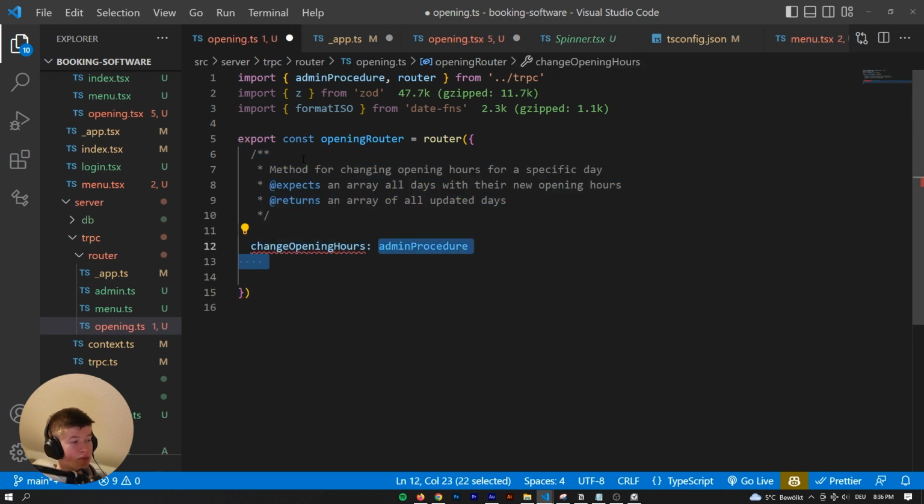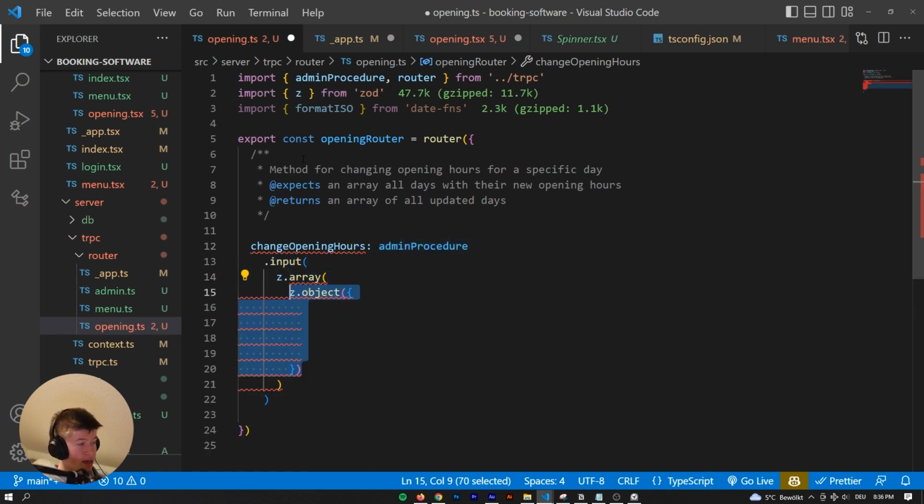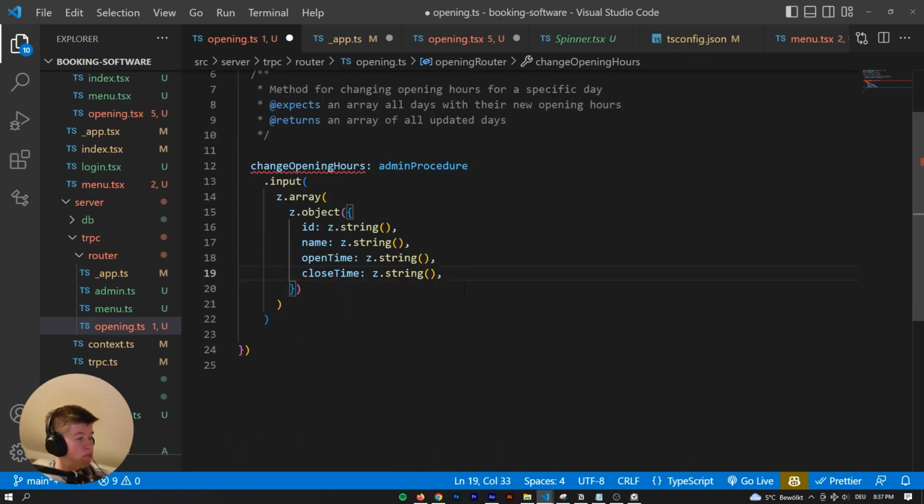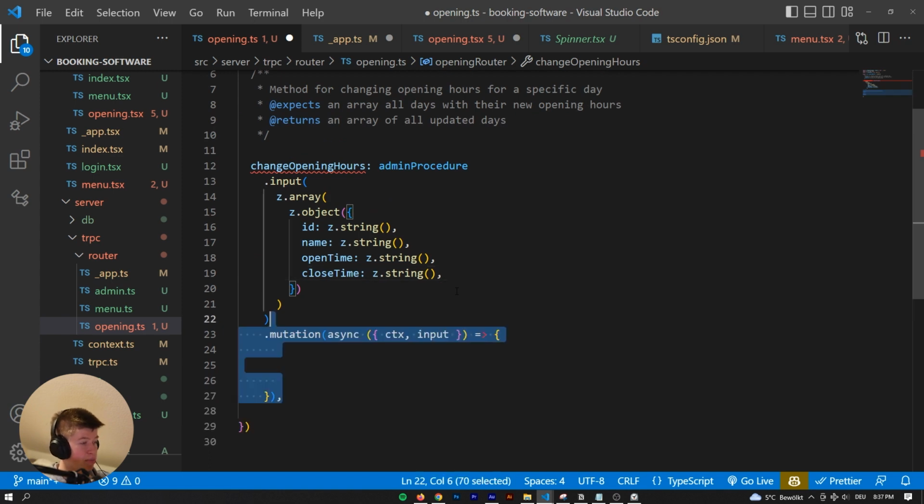We only want admins to be able to do this because changing the opening times of a restaurant should be a protected procedure. And then as an input, we're gonna expect an array of objects, each containing an ID, a name, an open time, and a close time. So this is gonna be like the Monday that is open from 9 until 13 o'clock, for example. That's gonna be the input we're expecting.